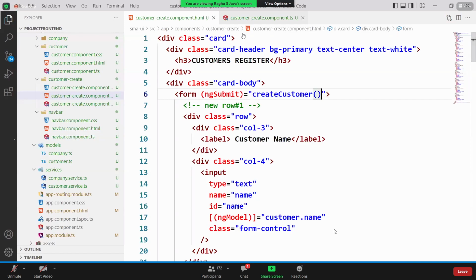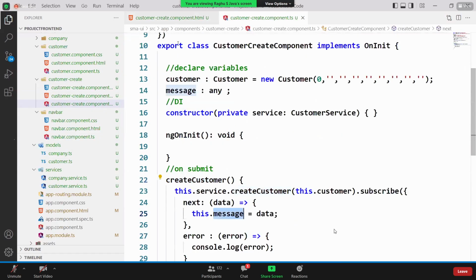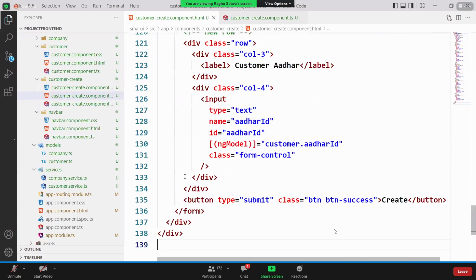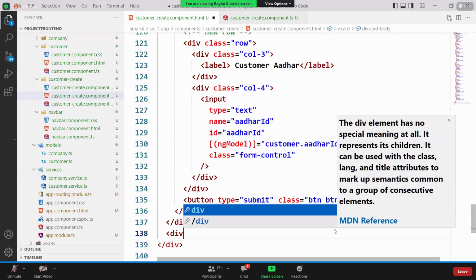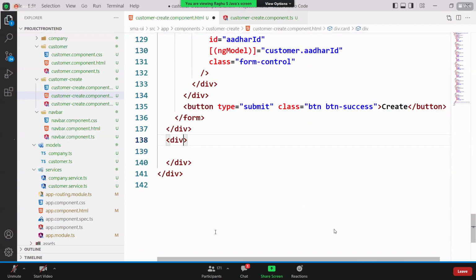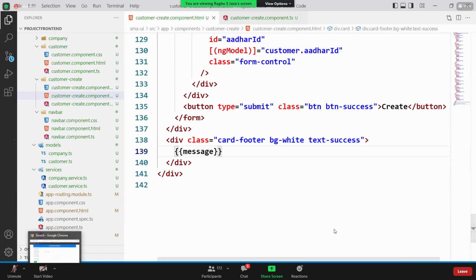Once it is successfully done, we'll get one message. I want to show that message at the bottom. For that, I'm creating a div with class equals to card-footer, and I'm printing the message here.